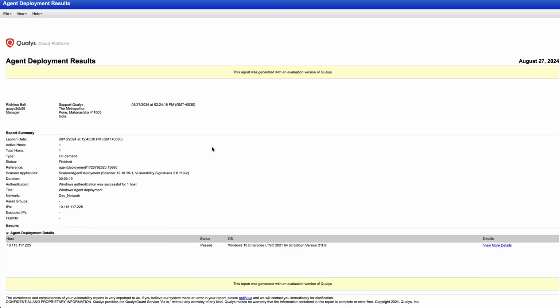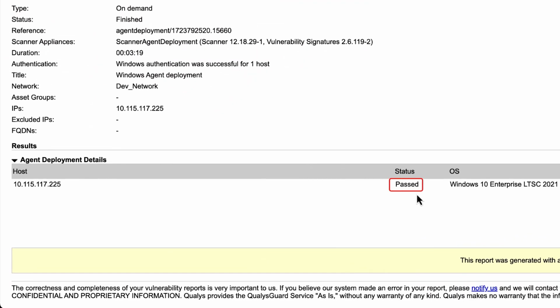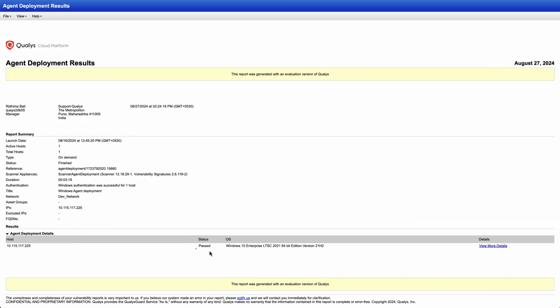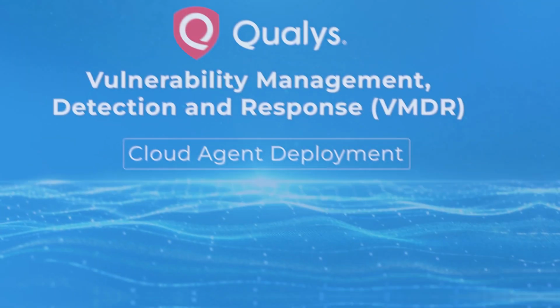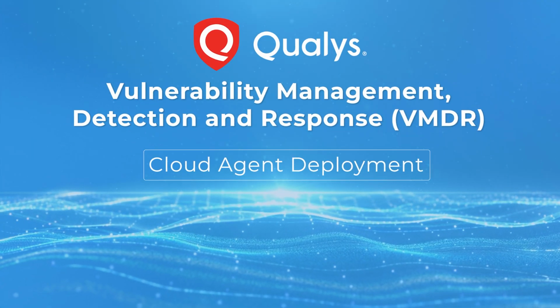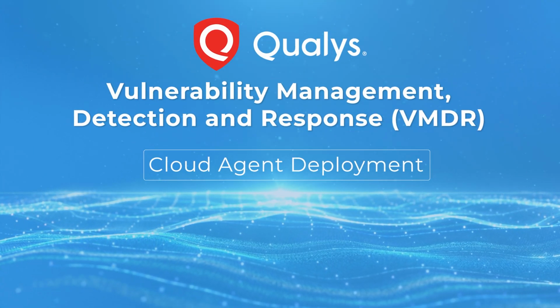To review the deployment outcomes, you can also generate reports in various formats, including HTML, PDF, and CSV. And that's it! You've now successfully deployed Cloud Agents using the Qualys Scanner.